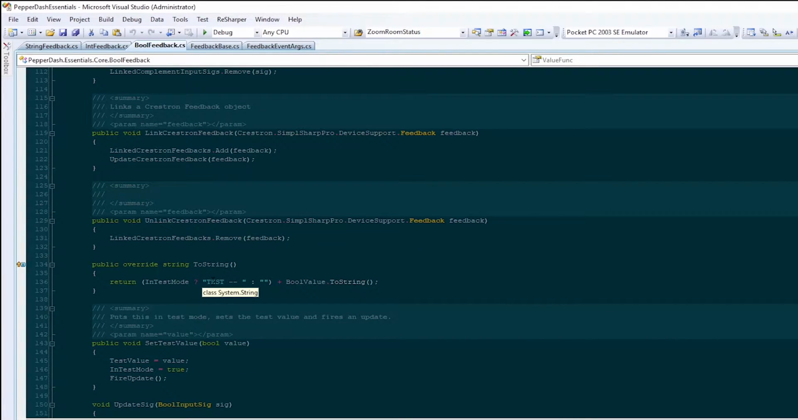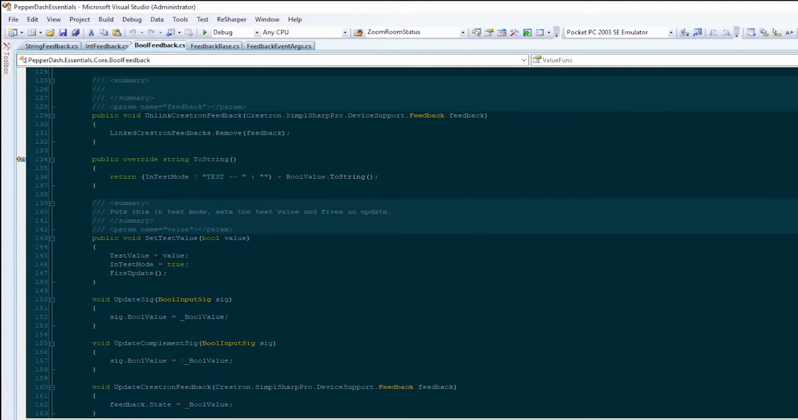This is the toString. So if you print this feedback, this is what you'll get. If you're in test mode, you'll see test and dash dash. Otherwise, you'll see the Boolean value. This lets you set the test value using the dev.json methods that we talked about.